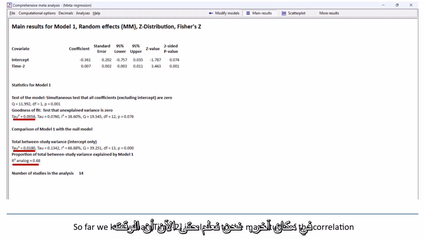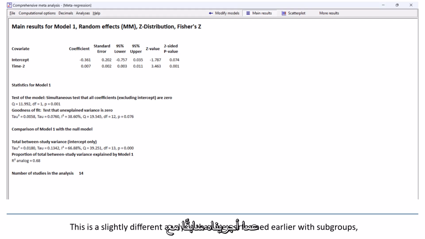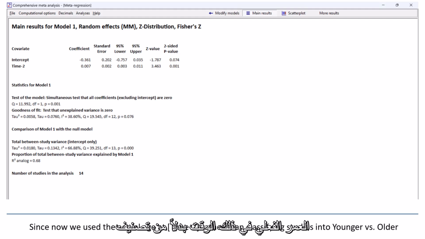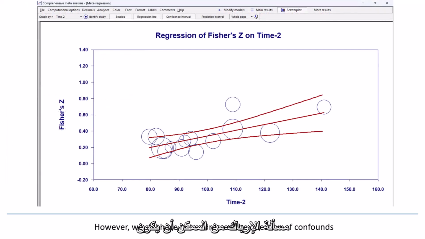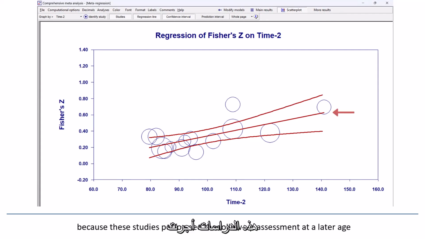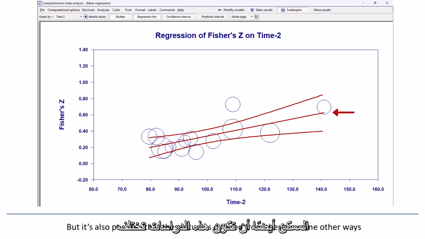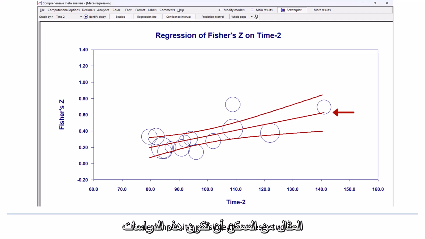So far, we know that time 2 is related to the magnitude of the correlation. This is a slightly different analysis than we performed earlier with subgroups, since now we use the actual age at time 2 rather than classifying studies into younger versus older. However, we still have not addressed the question of confounds. It's possible that the correlation here is higher because these studies performed the follow-up assessment at a later age, but it's also possible that these studies differed from these in some other ways. For example, it's possible that these studies also performed the initial assessment at a later age.